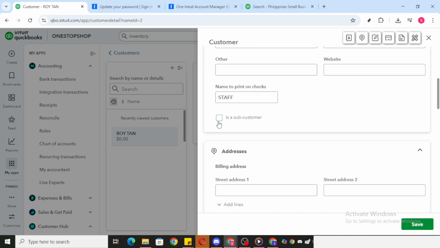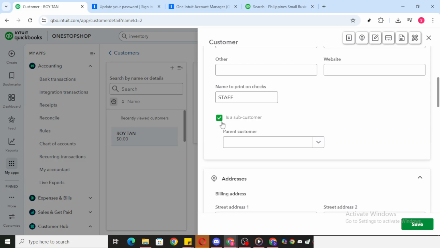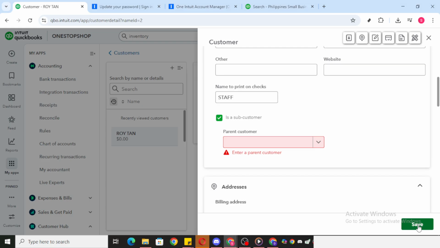Once you've carefully completed all the necessary fields and checked the appropriate options, take a moment to review all the information you've entered. It's always a good idea to double-check for accuracy and completeness. When you're confident everything is in order, click Save to store all the changes you've made. This final step will ensure that everything is securely recorded in your QuickBooks Online account.